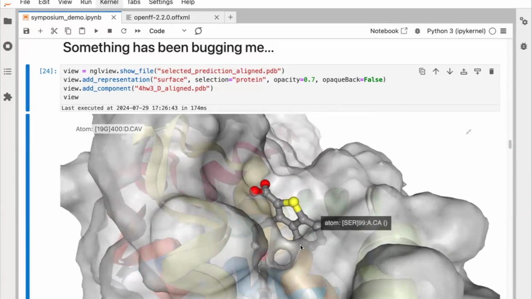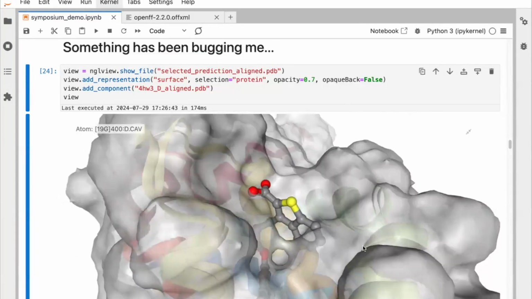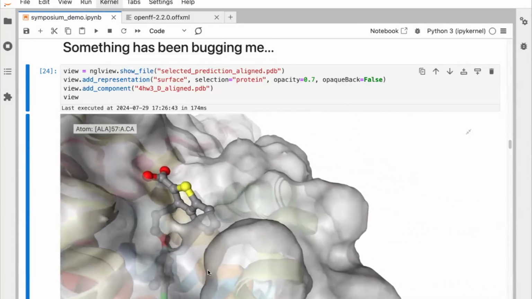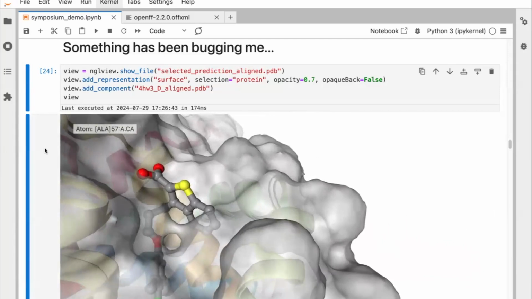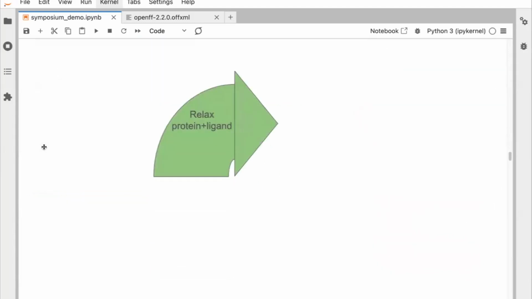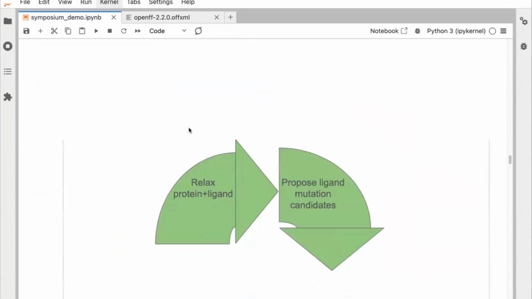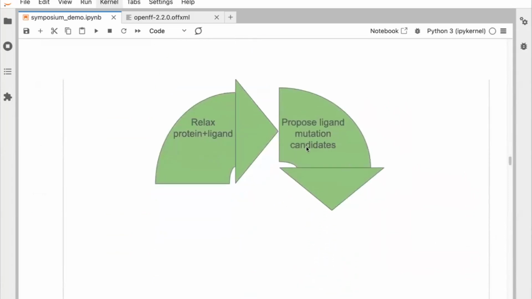We can do a minimization every time we change the ligand, and we can have it push away these protein side chains and see if we can turn the OpenFold prediction into a form of this protein with this cryptic pocket open. So here's a cycle that I'm imagining. First, we'll take the protein ligand complex as it currently is, and we'll relax it. And that way, if there's any clashes, we can resolve those before we propose mutations to the ligand.